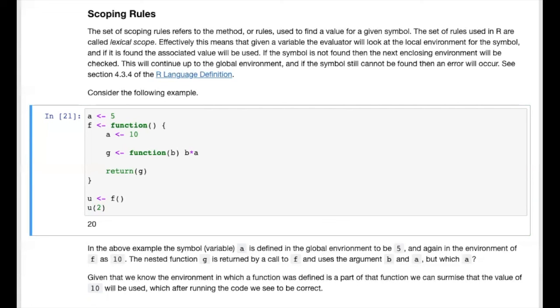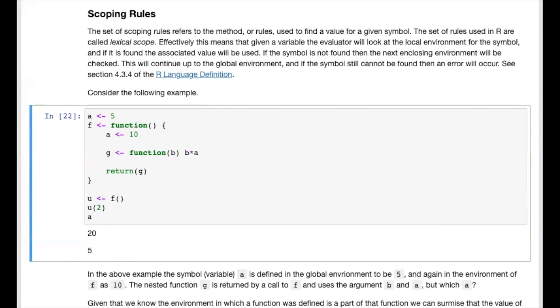So we can see from this that it doesn't matter where g, or u in this case, is called, because when g was declared, the environment is defined by the set of symbols present at that time, and not when it's called later on. And so we can see that it still uses the variable a from inside the function f, and not a from the enclosing environment. And of course, just like before, the value of a here in the outer environment is still 5. It was not modified by our function f or g.